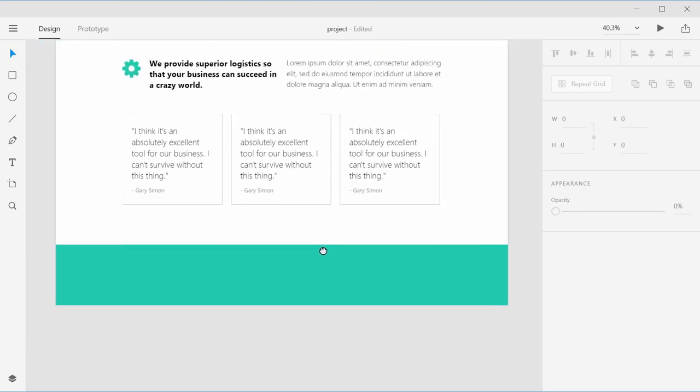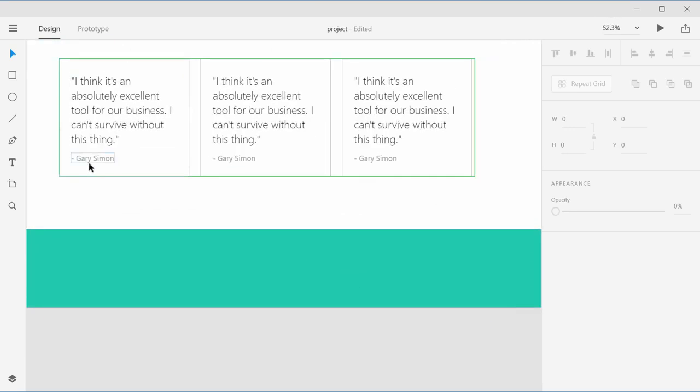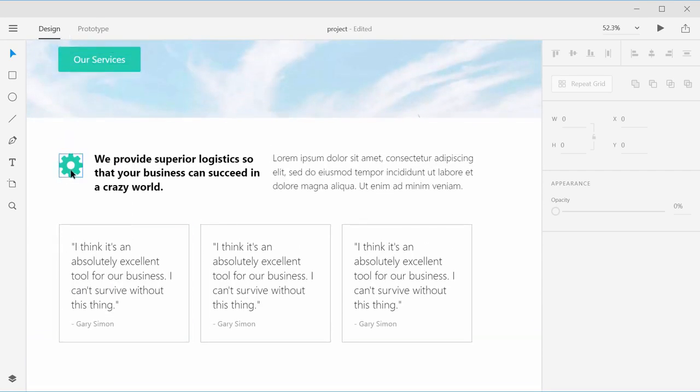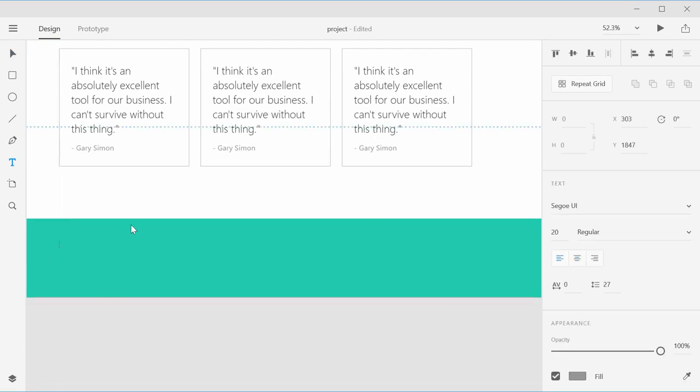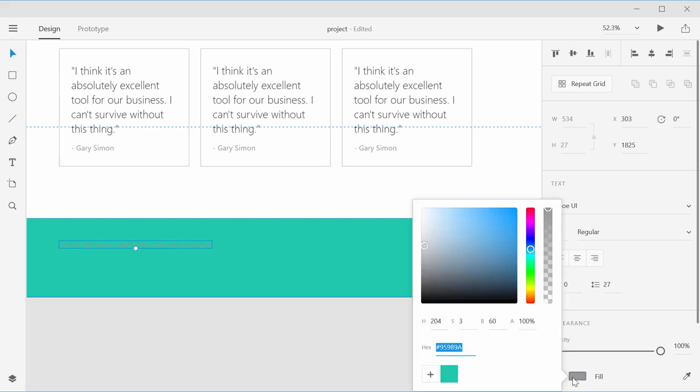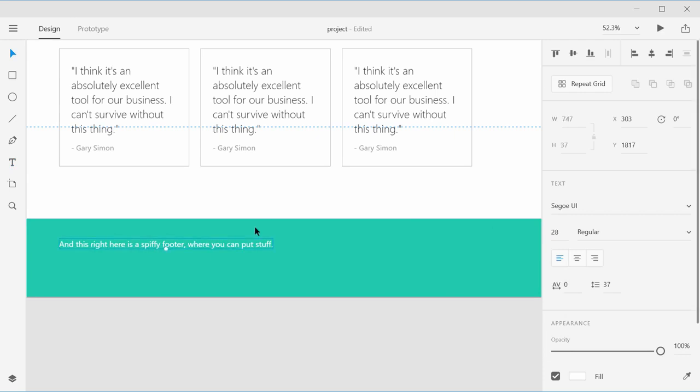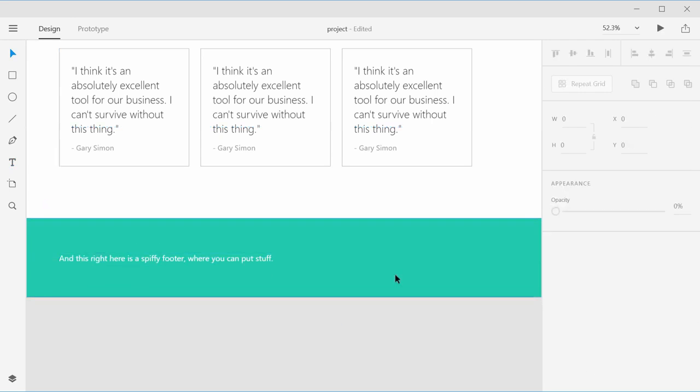All right, great. So now we really don't need the grid up as long as we left align this to the container from everything that's been there. So we'll take the type tool, and good, the guide shows up, so we'll get there as well. And I'm just going to put down here, and this right here is a spiffy footer where you can put stuff. Oh God, the things I come up with. We'll make it white, and we will increase the size. Roughly right on there is fine.